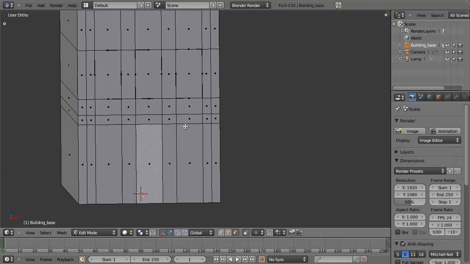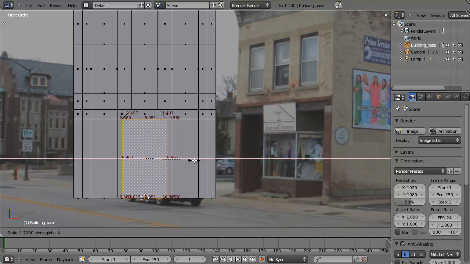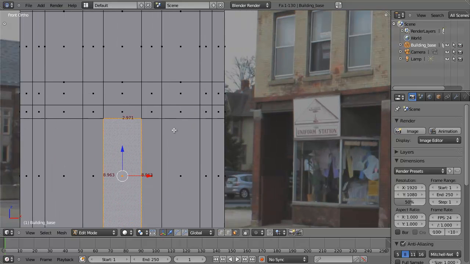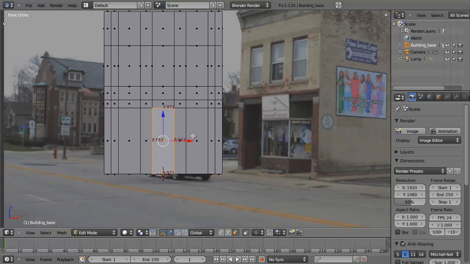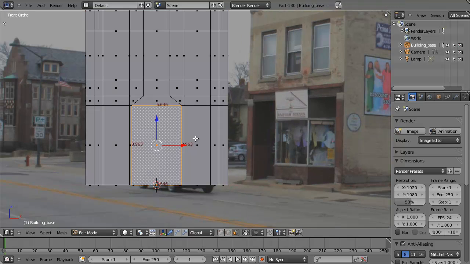So hitting Control Tab to switch into face mode. I'm now going to select, or actually, I'm first going to select this one here. I'm going to hit S, X, and scale it out. This edge here appears to come just about in line with that, maybe exactly in line. And so I'm going to just hit S, X, and scale it up to about right there. Should be just about right.